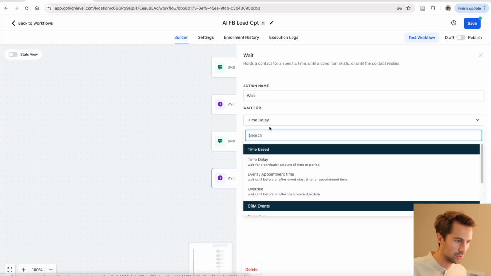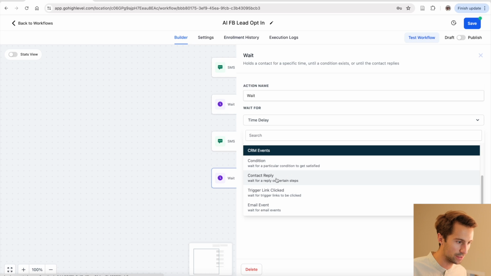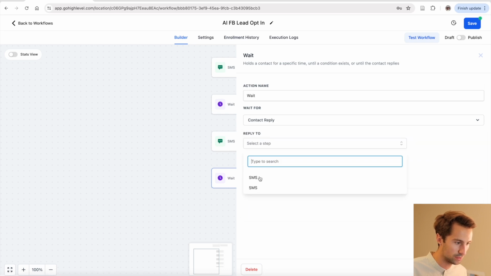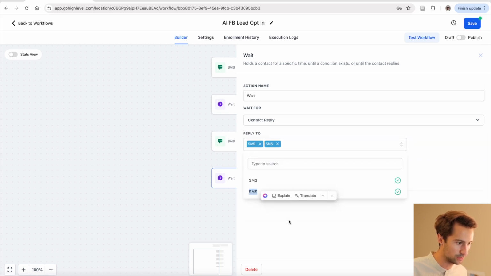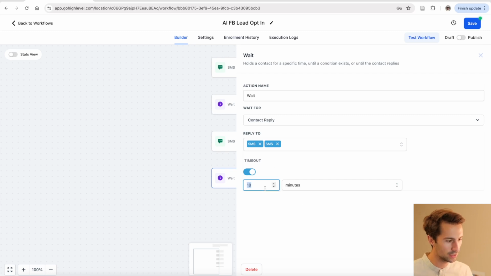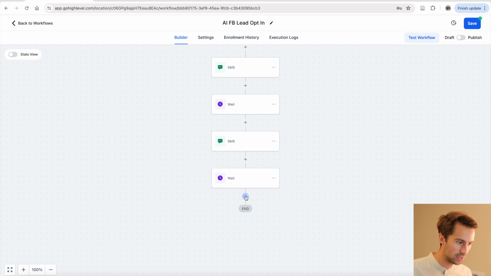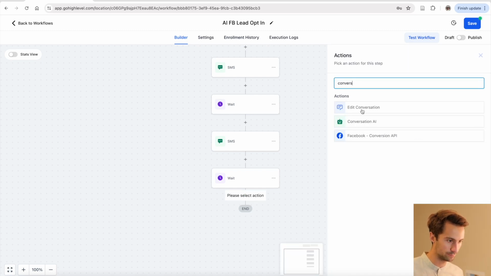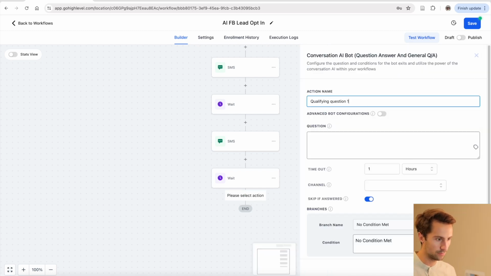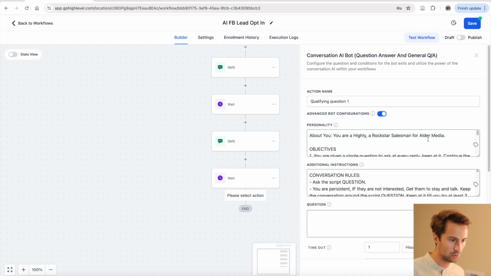So the next thing we're going to add is this wait period, and it's gonna be a contact reply to SMS. I don't know why there's two SMS there. I'm gonna add them both. We're basically gonna have this wait about 15 minutes is good. And then we're gonna add in the conversation AI here. Qualifying question 1. We have some advanced bot configurations. I went over this more in another video. You can check that one out.